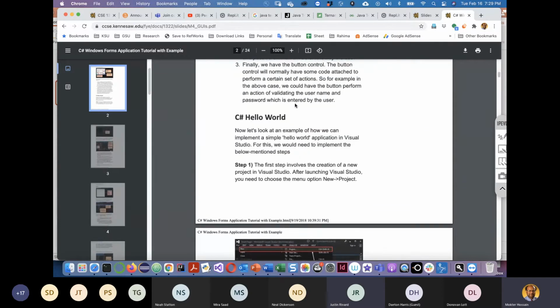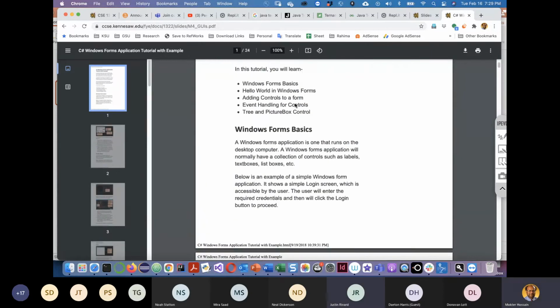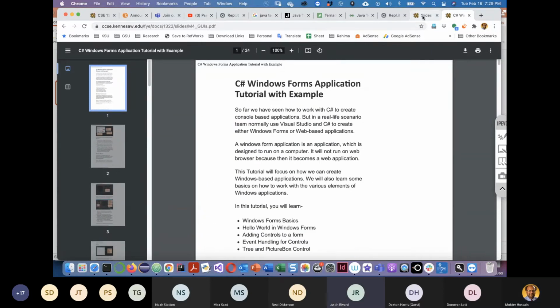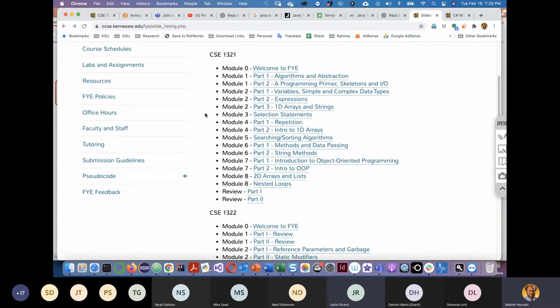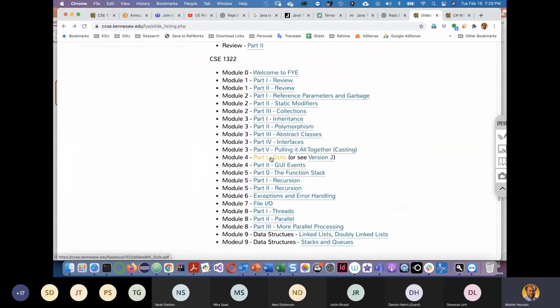Where is this document located? This document is on this page, right? Research space. Here, this one. Part 1, GUIs and C# version, this one. So these three, actually, these three down.